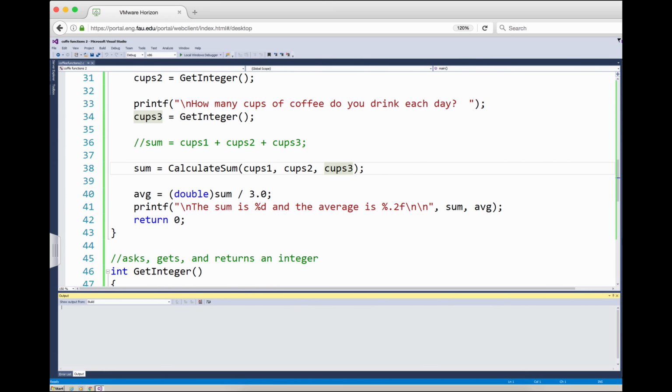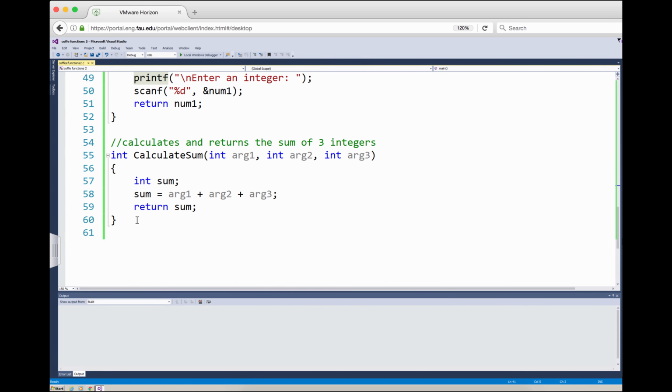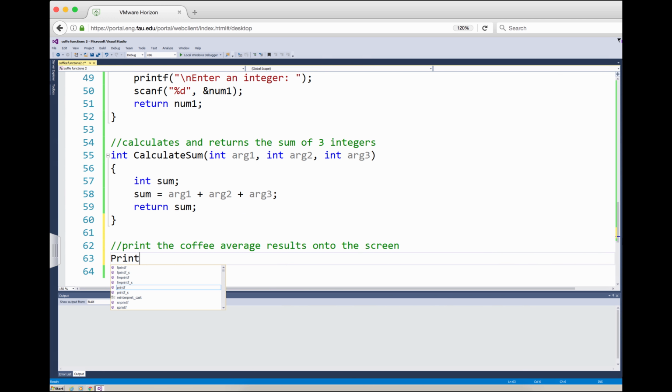The next function we're going to do is a function that prints the results onto the screen. So we're going to leave our average calculated like this, but we are going to do a function that prints the results onto the screen. So this function is going to print the coffee average results onto the screen. So let's call this function printResults.